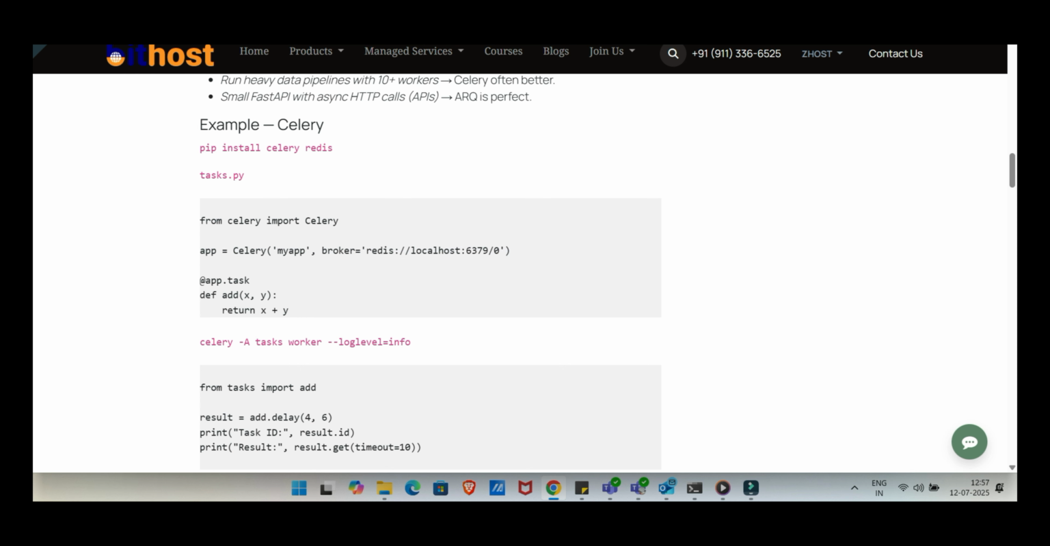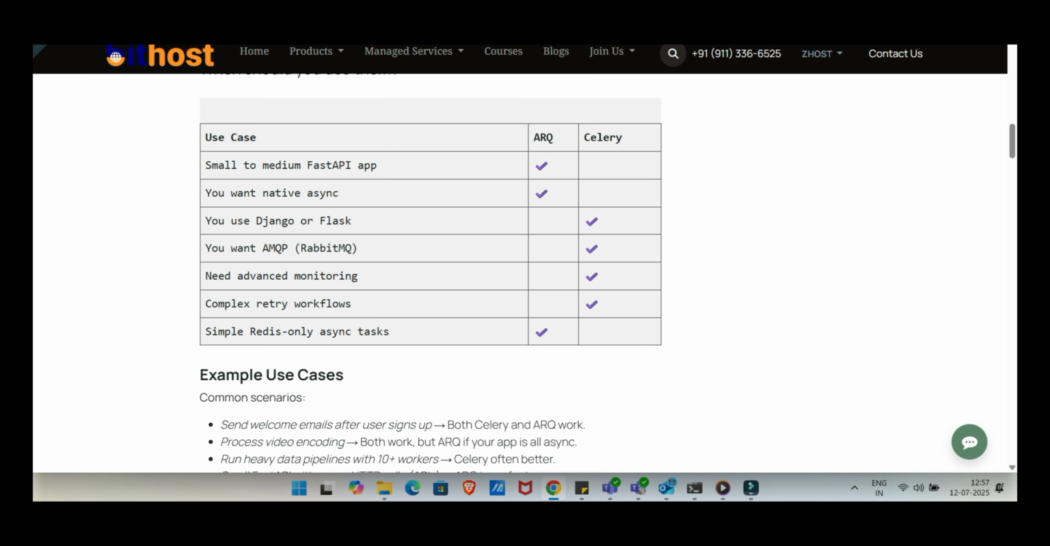A key difference is that ARQ workers run inside your main async event loop. Wait, inside the main application loop? Often, yes, or at least sharing the same loop structure. It means it leverages Python's asyncio concurrency model directly. You can often handle many concurrent I/O-bound tasks within a single worker process much more efficiently than spinning up multiple OS processes like Celery typically does. Okay, so potentially less memory, simpler deployment for pure async stuff.